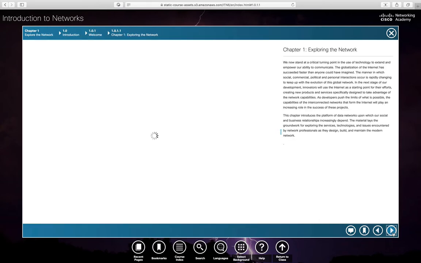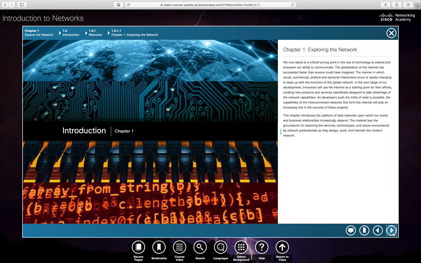Now, when I click that right button, you will notice that I was at the end of Chapter 0, so it automatically advanced me to the first page in Chapter 1, which up here we can see is 1.0.1.1. So that covers Chapter 0. We'll end there, and pretty quickly I'll start in and give you some lectures on Chapter 1.